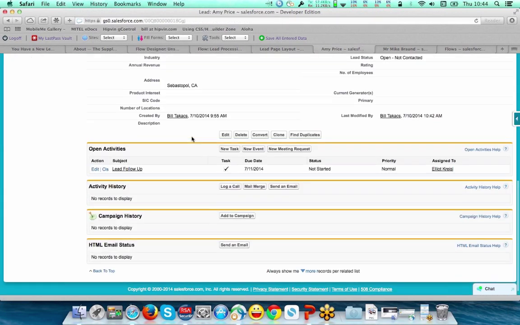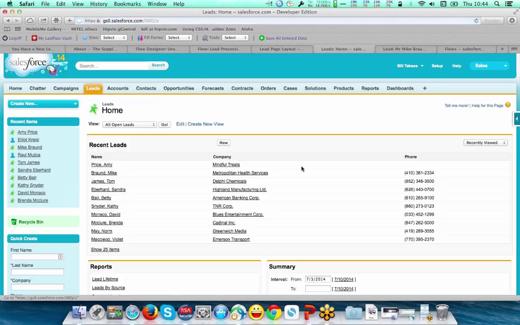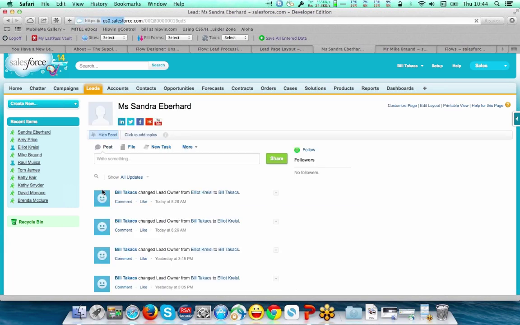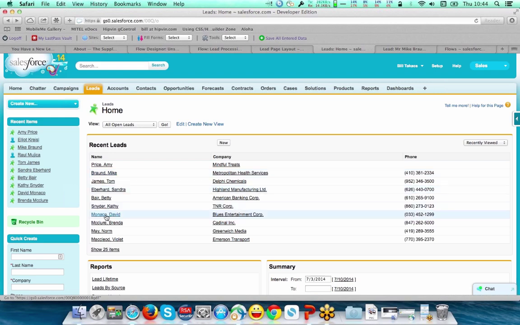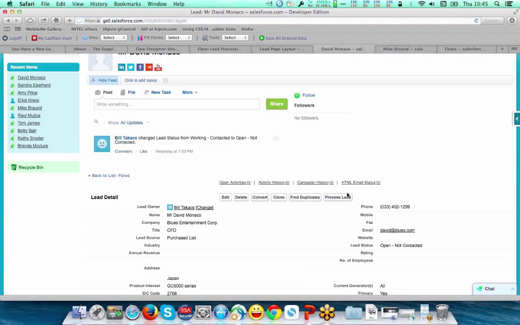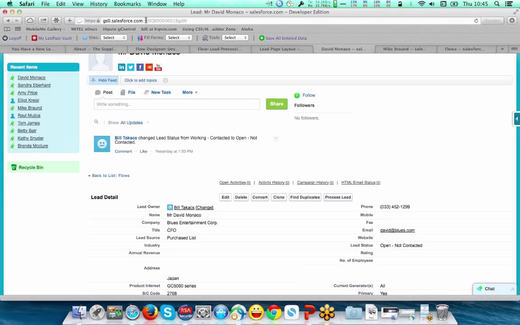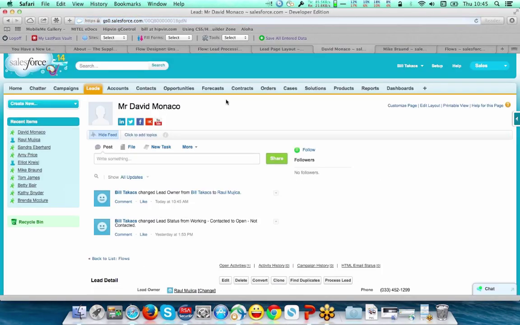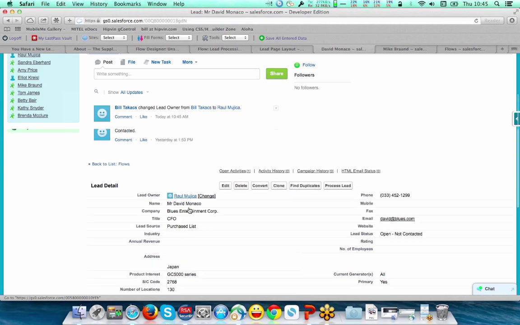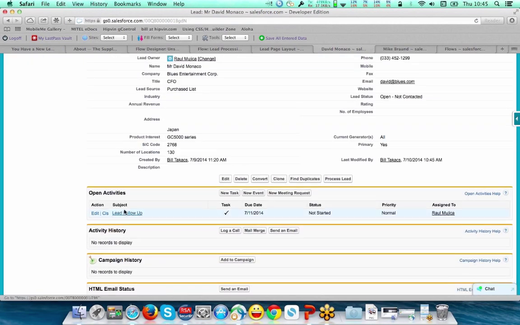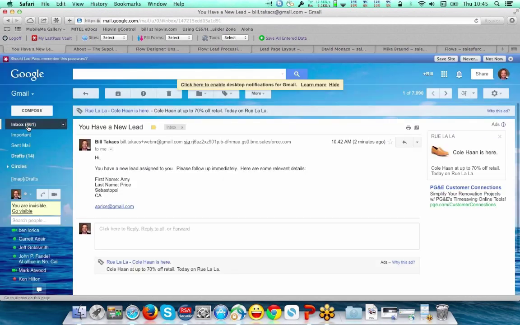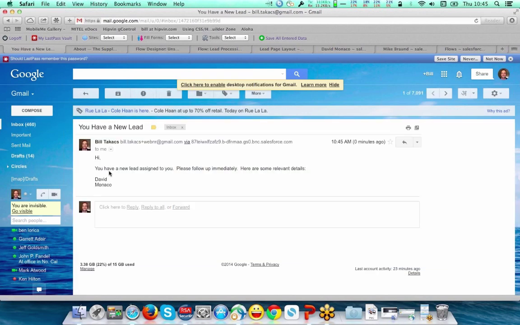And then let's go back to our leads. Let's click another lead. Oh, I've already processed that one. Let's click this one right here. And you can see that Process Lead button is on here. I'm going to go ahead and process the lead. And it says that I'm completed. If I refresh the screen, you can see that the owner's changed. We've got a task, and we should have yet another new email, and we do.